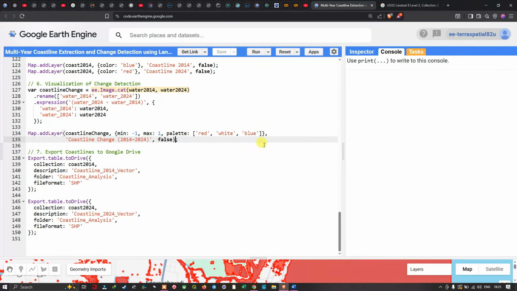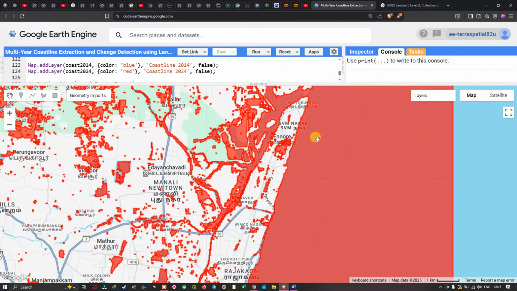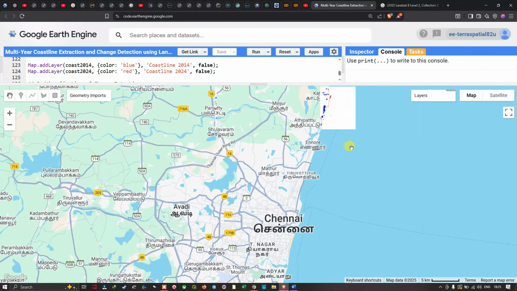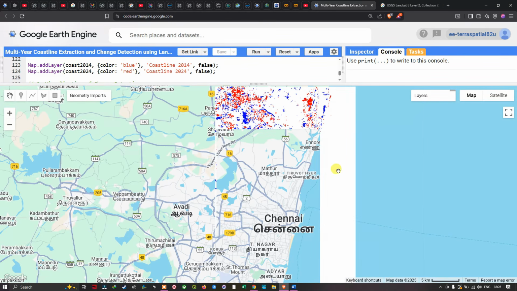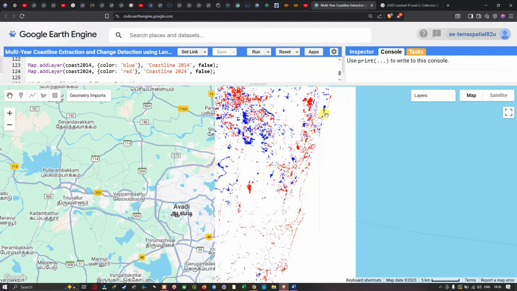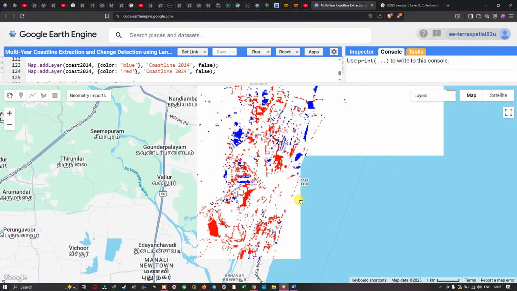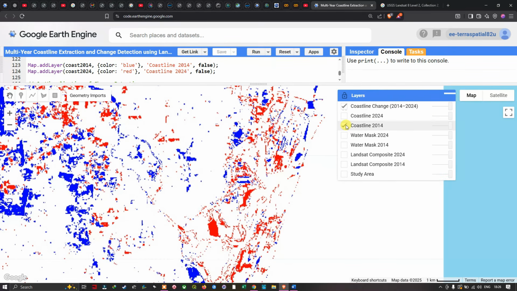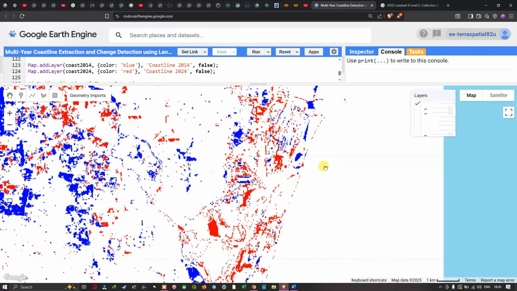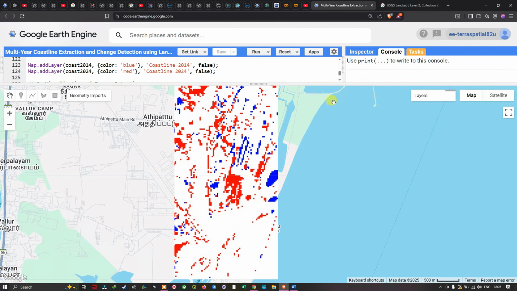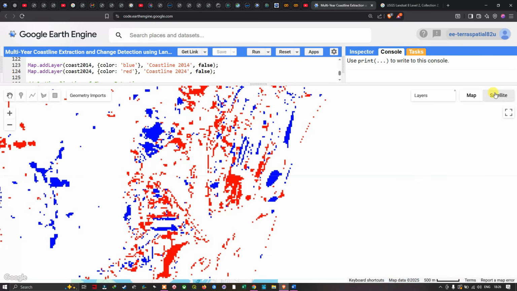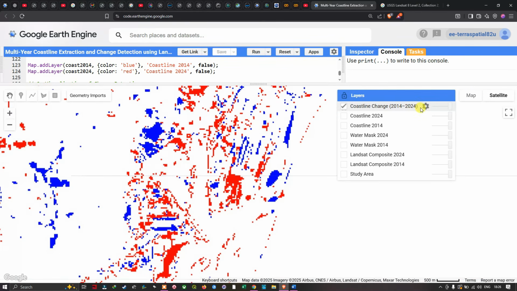First, let us take a look at this image. We're going to navigate to the layers and turn on the coastline change. Now we're going to zoom in towards the coastal part of this area. Let me turn on the coastline 2014. All the change detections are clearly highlighted here. The red areas indicate the eroded areas, and the blue areas indicate the accreted areas. I'm going to turn to satellite mode and adjust the transparency of this particular layer.